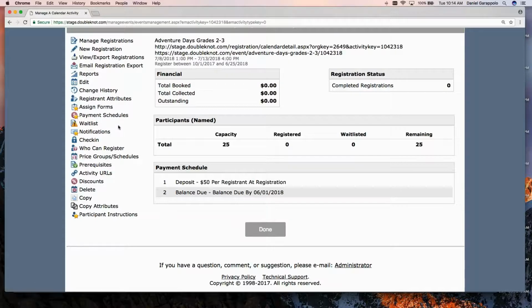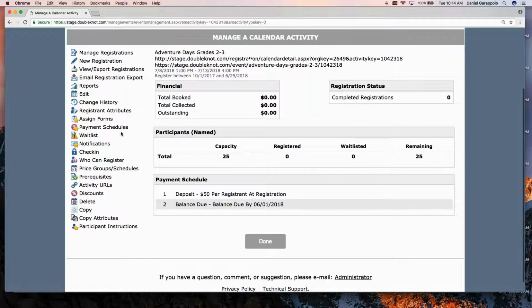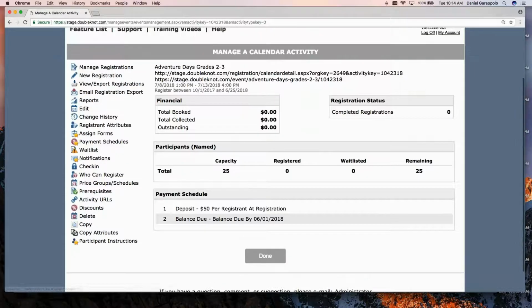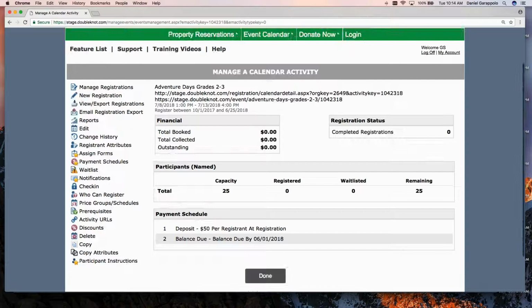If they do qualify for financial aid, you guys can then build them a discount code that they can use when they pay their balance due, or whenever, to reduce their balance by whatever amount that you choose. So you can do this on an event basis. You can say, well, they registered for Adventure Days, so I'm just building that discount for Adventure Days. Or you can say, hey, you qualify for financial aid, use this code for any event that you want. So where will we do that?